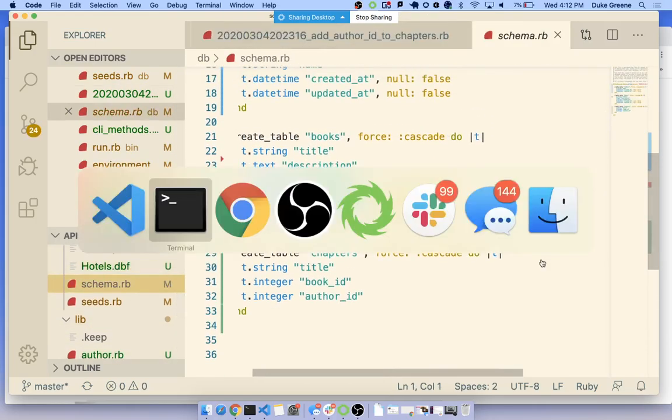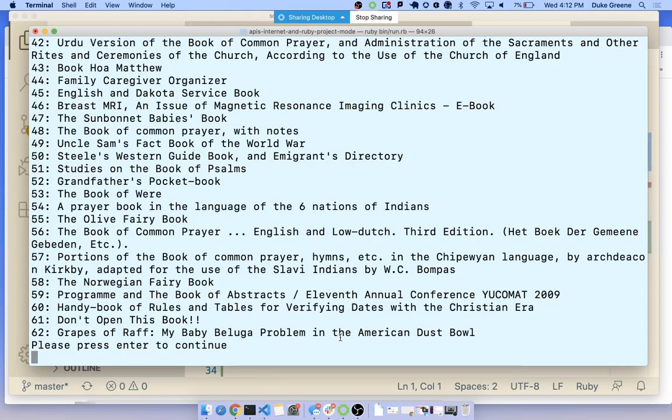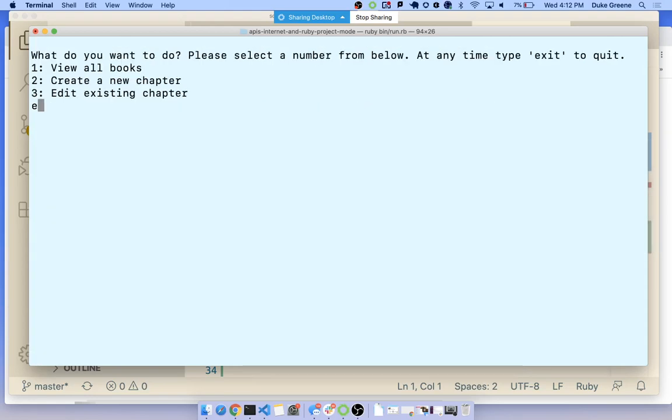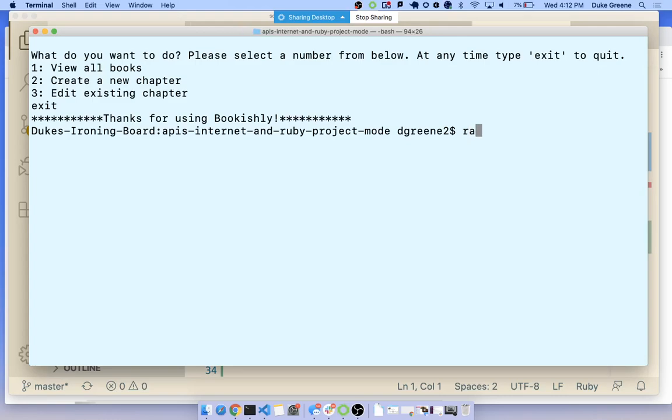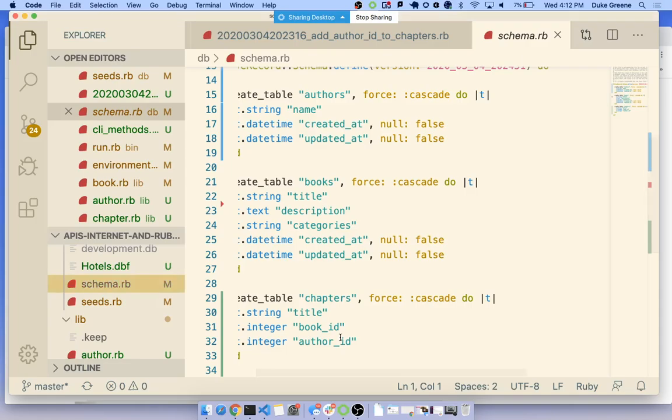I can also try to run my migrations again. It still says author ID there. If I try to run my migrations, enter then exit, migrate. So notice it didn't show any migrations actually running or any changes. I've run it, I go back to the schema, it still says author ID.